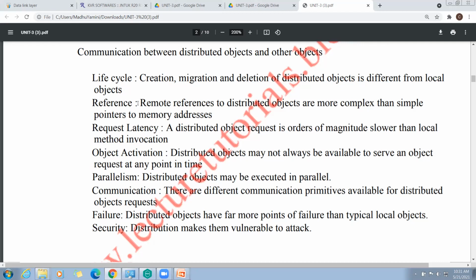Next, object activation. Distributed objects may not always be available to serve an object request at any point of time. Next, parallelism. Parallelism means that one distributed object is executed and accessed in parallel. This is called parallelism.